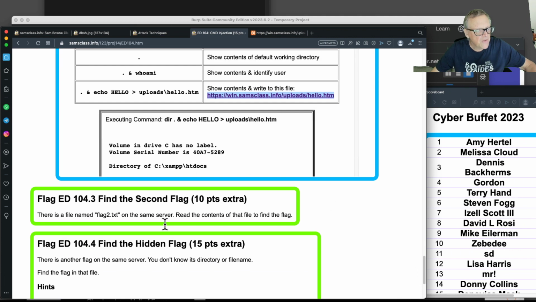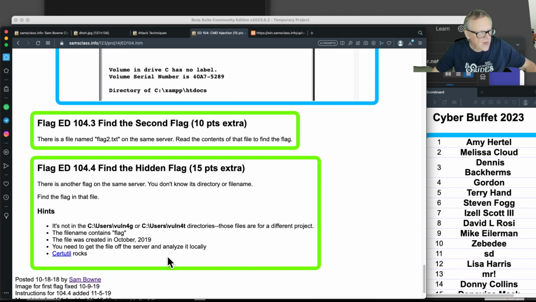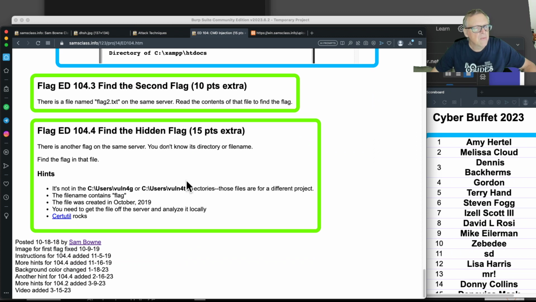So again, there are some flags to find on the server. And you can practice injection into a Windows command line environment, as well as a Linux command line environment. All right.